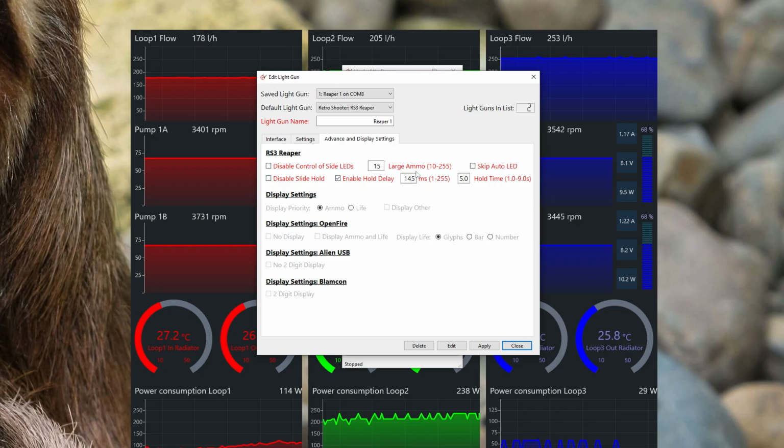And that was kind of one of the bugs. Then another bug is the skip auto LED bug. This is when the game doesn't have the ammo value. The RS3 Reapers have a command called auto LED, because when you go into external mode with force feedback, it will make all the lights on the side of the light gun all orange. And if you don't have ammo value, it will just stay orange.